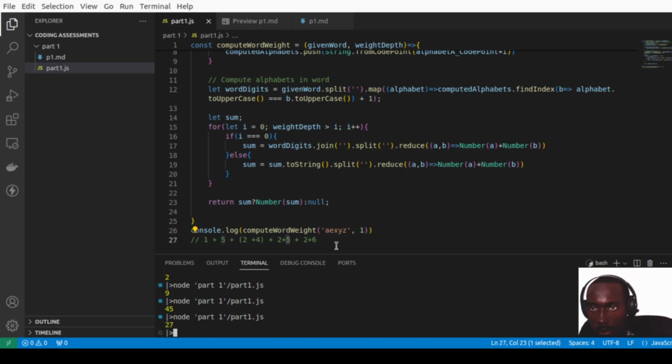Okay, sorry, maybe my math was wrong. 1 plus 5, oh, 6, not 7. 6 plus 4, 10, plus 2, 12, plus 7, 19, plus 8, making 27. So that's correct. And if we take this a step higher, it should be 2 plus 7, which is 9.